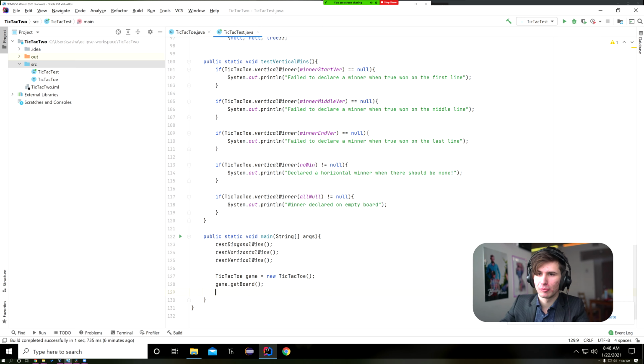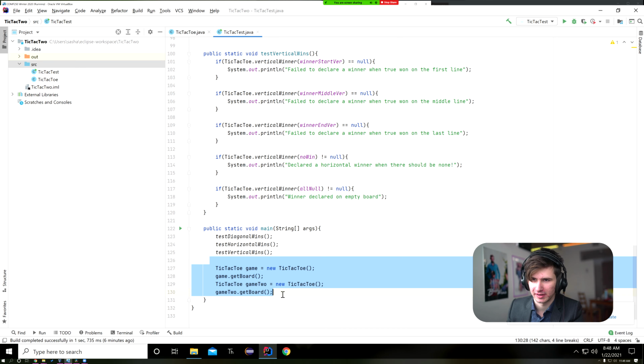Why? Because I can have more than one game going. I can say TicTacToe game2 is equal to new TicTacToe, and they might have different boards. So I can say game2.getBoard, and let's say game 2 might have a 5x5 board where the game is finished, and game 1 might have a board that's 3x3 and still going on, right? You can see how multiple games can have multiple boards, right? You can have multiple games going at once, and each board will be unique between them, right?